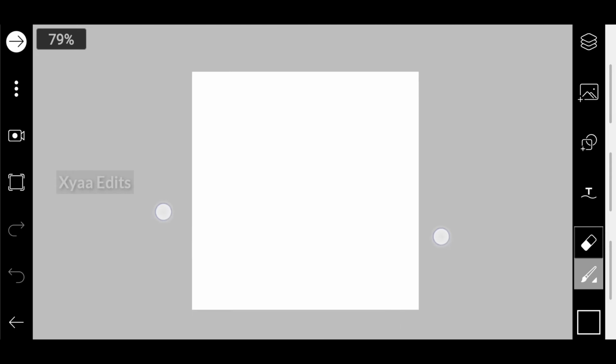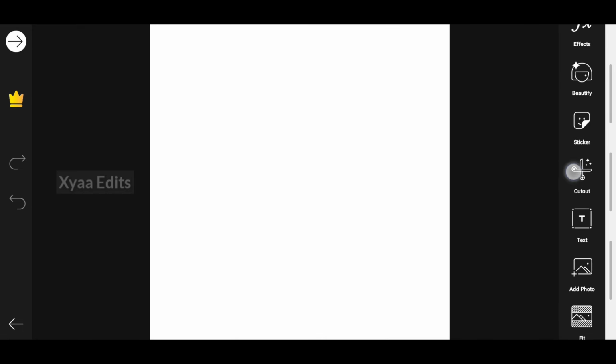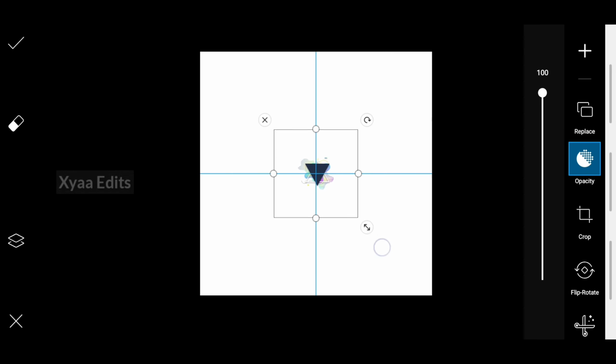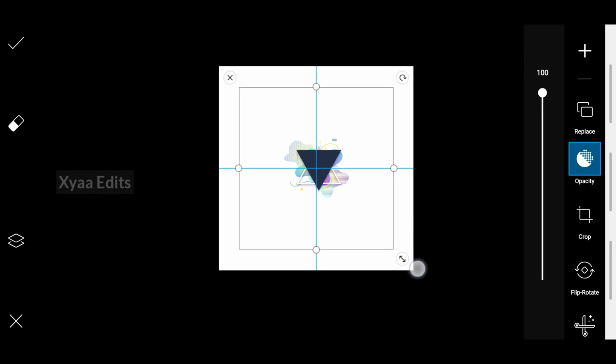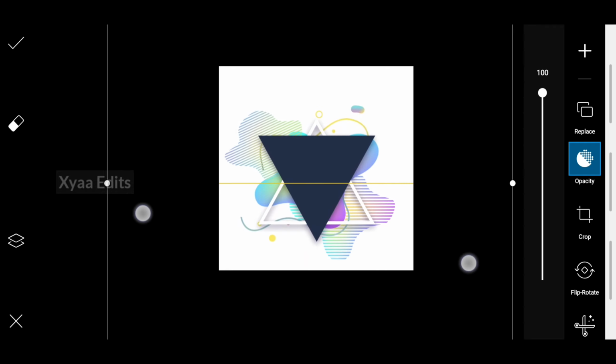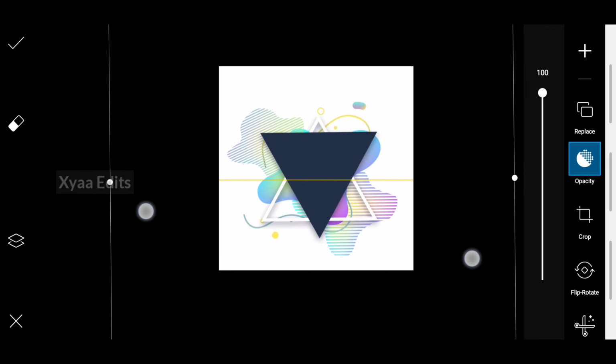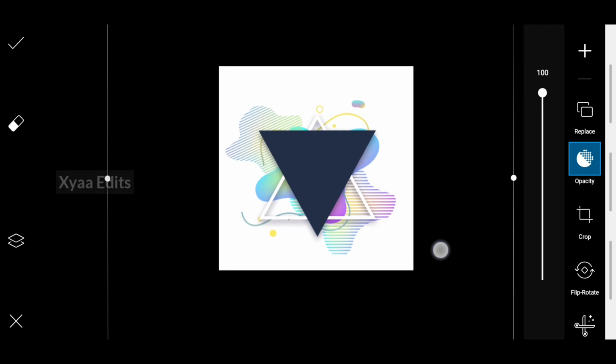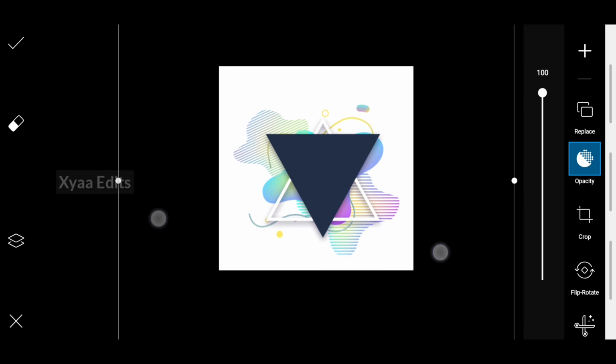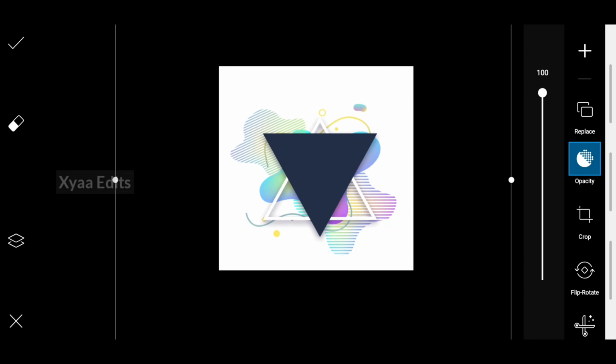Now you have to arrange this like this. Now go to edit image. And after this you have to go to add photo and select the triangle frame PNG. Friends, this is the triangle frame PNG. Now what you have to do is zoom out and arrange it perfectly in the center like this. Okay, arrange perfectly in the center. Done like this. Okay, now after this you have to tap on the tick mark.